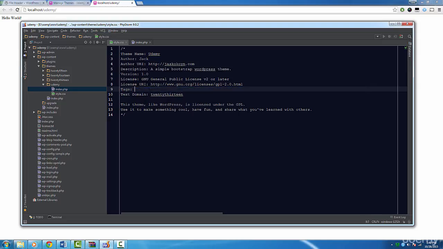The tags is a comma-separated list of words that describe your theme. This piece of information is used by WordPress's theme repository to help users find your theme. If you plan on uploading your theme to wordpress.org, then setting this piece of information is important. Let's set this to Bootstrap, responsive, flat, simple, mobile ready.